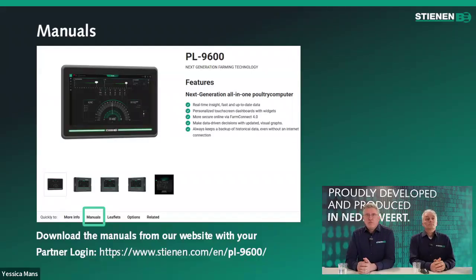The leaflets, the user manuals, and the software for the PL-9600 are available for download from our website. The leaflets and the user manuals can be downloaded in English without logging in. The installer manual and the software are available behind the partner login.